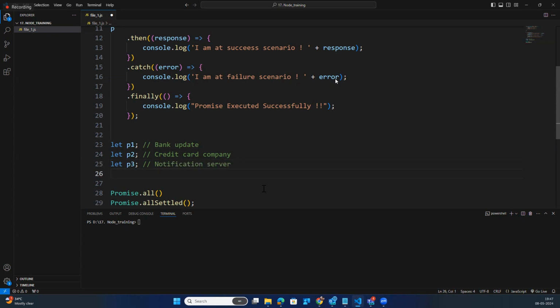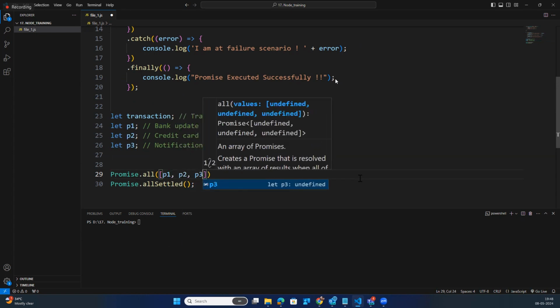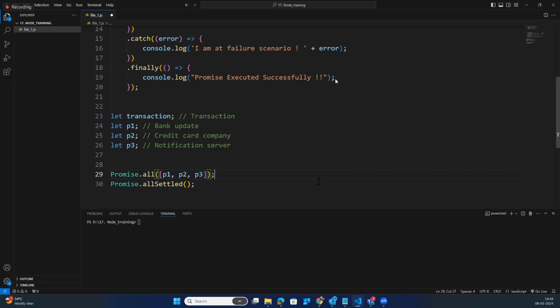Basically, these are the three promises. Let's consider our promise P is a transaction promise. Whenever this transaction is done, you need to update the bank, update the credit card company, and send the notification to the email server. Now there are three promises to run in parallel. You don't need to send the three promises separately. Instead, you can call all the promises at a time. Put them in an array, something like P1, comma P2, comma P3.